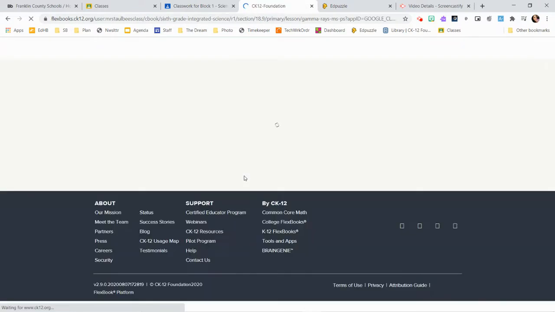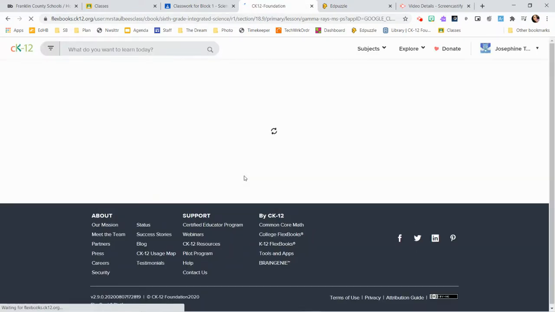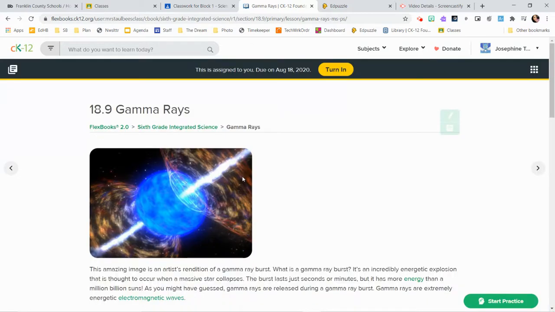It is possible that you will also have to grant permissions to CK12 to access your Google Classroom. Make sure that you click Allow at the bottom of the dialog box if it pops up. The first box that pops up is going to be your text assignment.